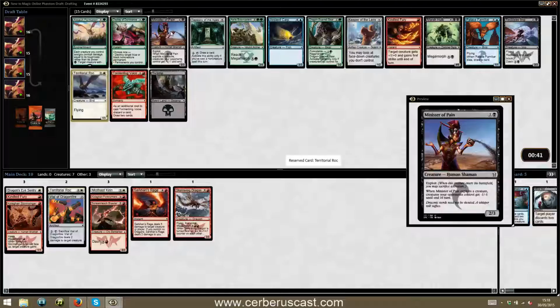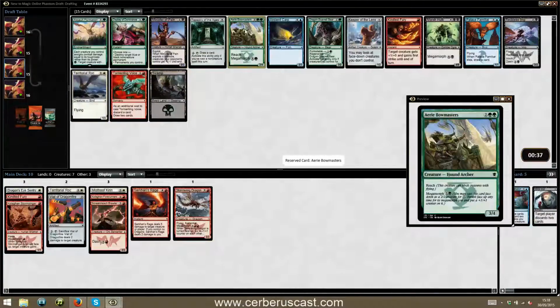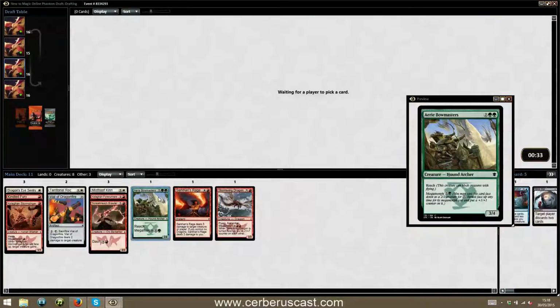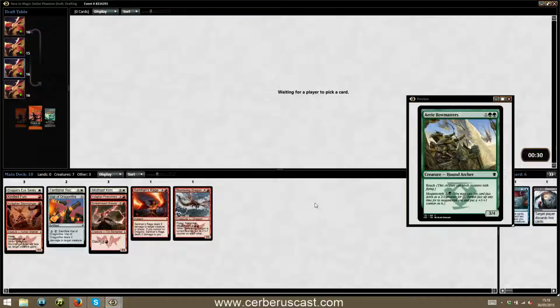I'm actually going to take the Minister of Pain because it can be quite bad for our deck with us having a few sort of one toughness guys. The Eerie Bowmaster is a really powerful card as well. In fact, I'm just going to cut that here. Hate drafting first pick seems really wrong. There was just nothing in that pack for us.